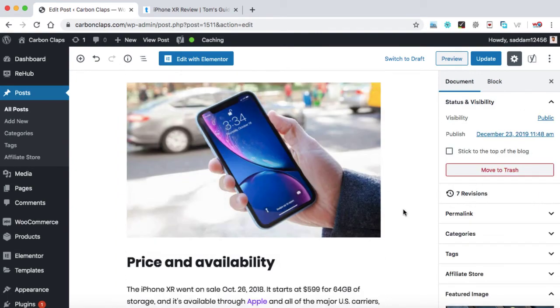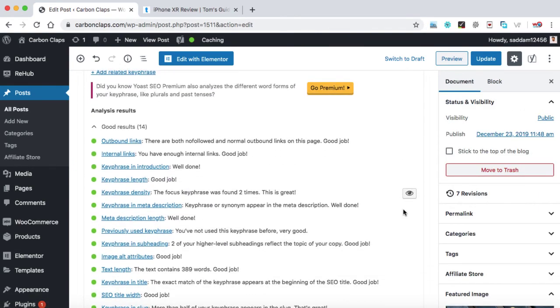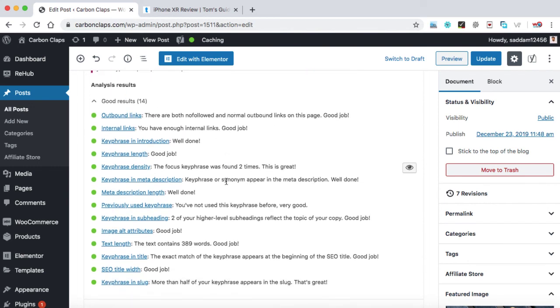Now let's scroll down. Here we go. So all 14 results are in good situation. They all are green marked. It means the entire product review article is 100% SEO friendly and Google will love it, and there are maximum chances that it will rank on Google and other search engines.